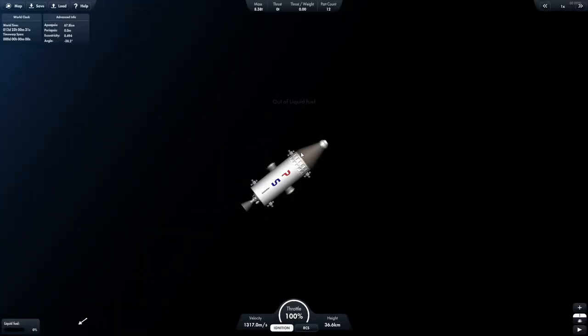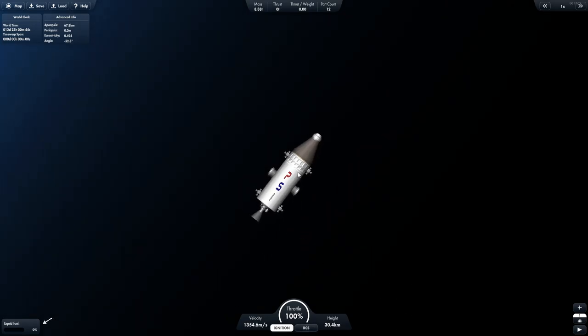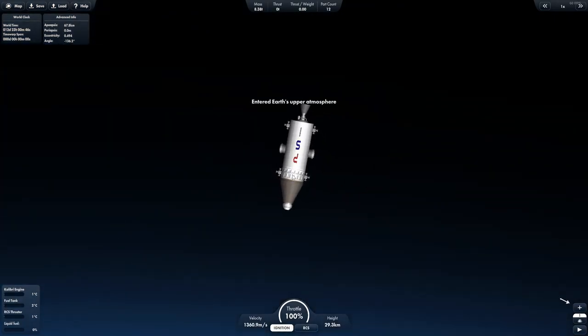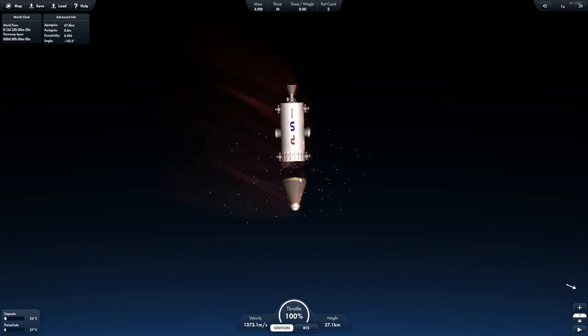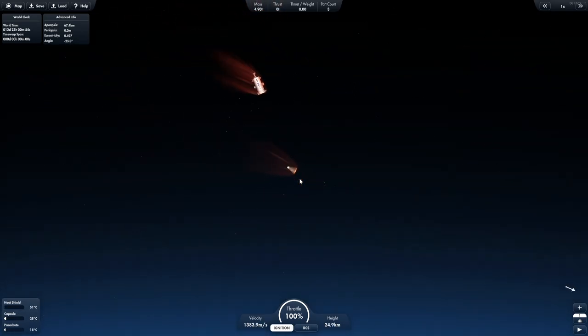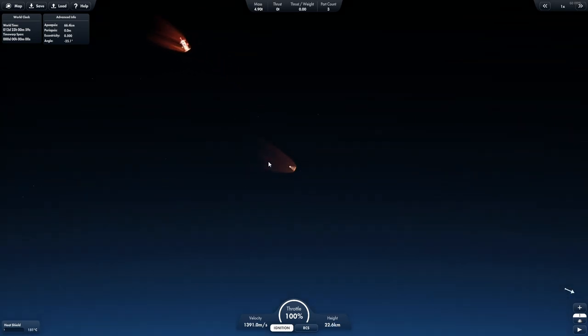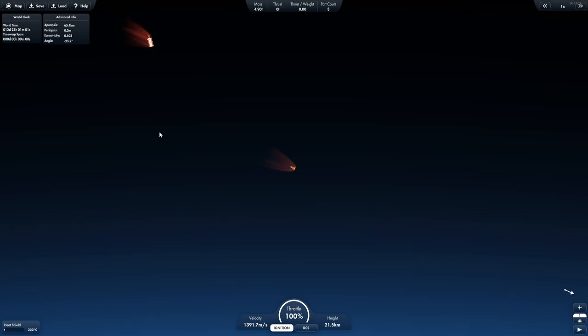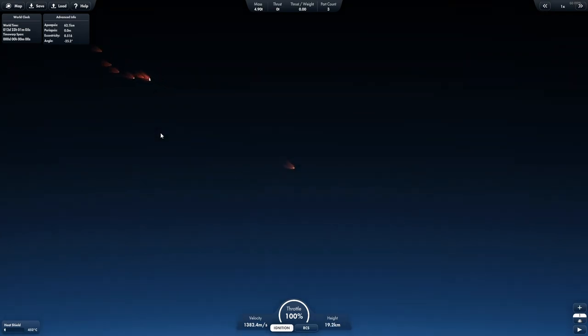Now, one thing to note when you're coming into a reentry like this: eject the core either up or down. Don't eject it forward or backwards, or it will run into you. So we're going to eject it like that. Make sure it goes up. It's going to burn up in a few seconds. But if you eject it forward or backwards, you run the risk of running into it or it running into yourself. There it goes.